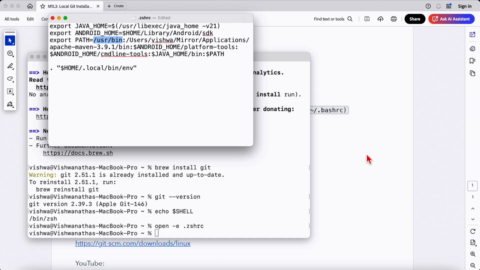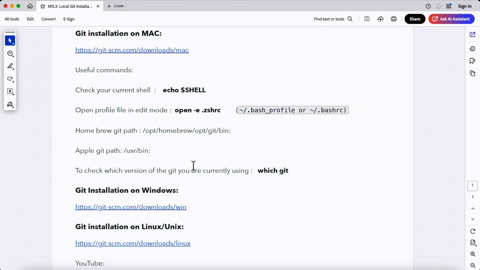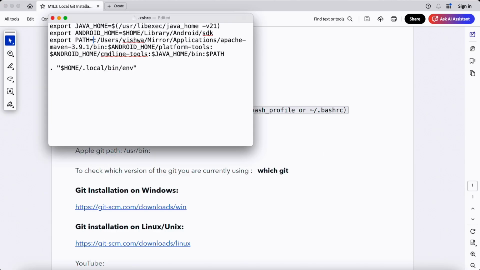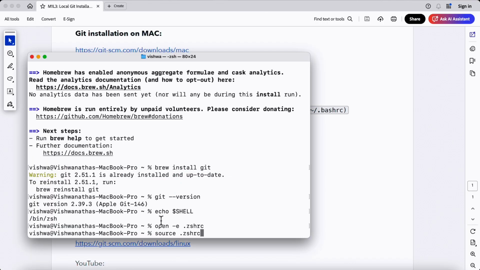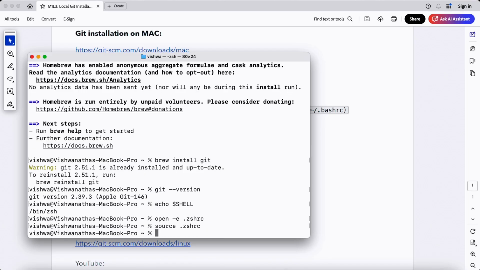Homebrew Git is generally installed in this particular path, the opt homebrew folder, right? I will copy this path, remove this, and place it here. Now save it. You can run the command source .zshrc to get the latest update from the file.